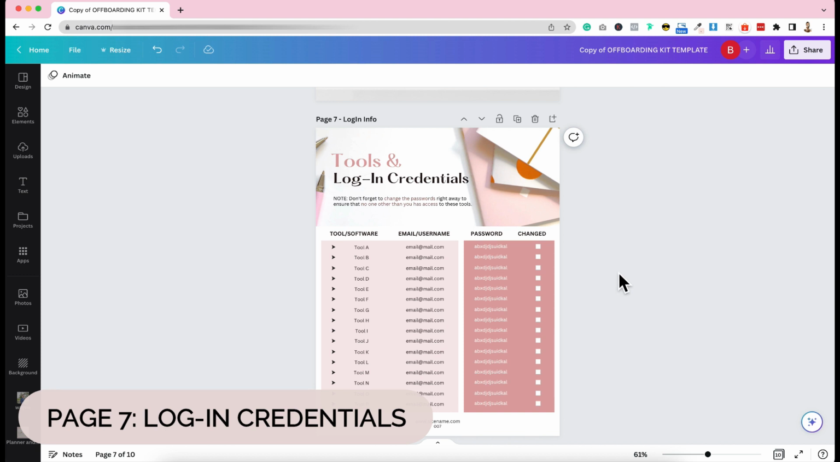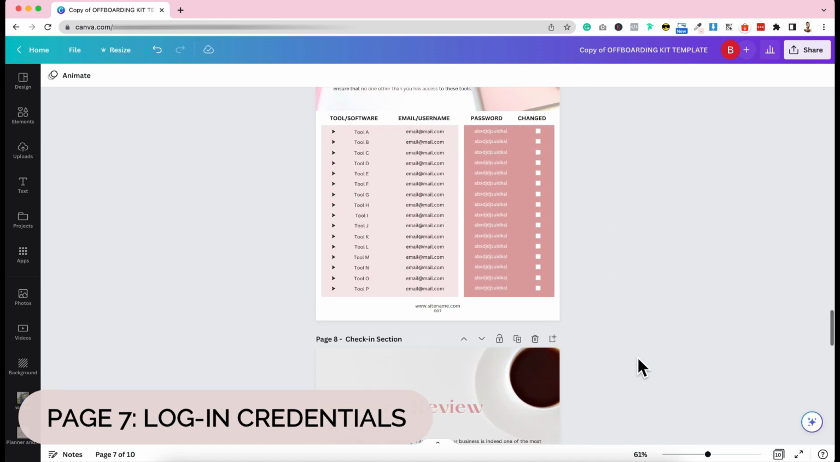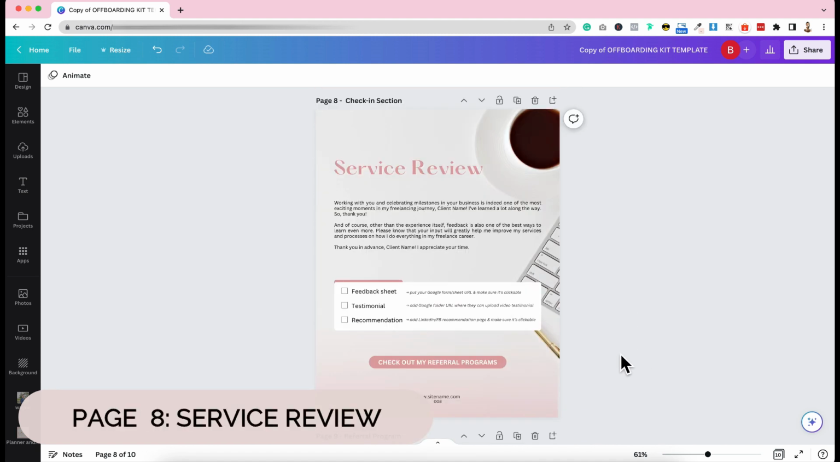This is so important na step. So, don't forget this one. Every time na meron na silang ma-change na password, ask them to check it para ma-make sure nila na lahat ng meron kang login details na change nila yung password. Okay? This one as well, don't forget to change the site name. So, for page 8, service review lang.